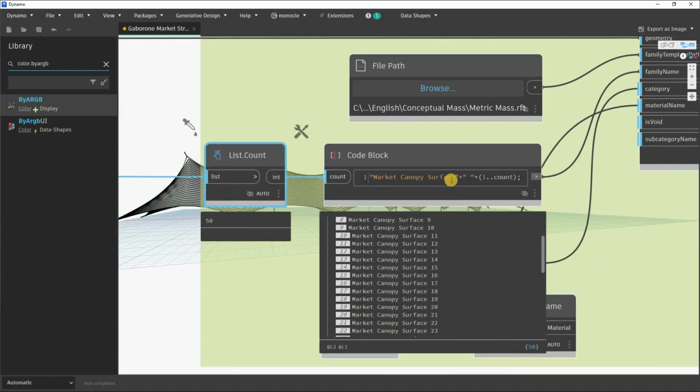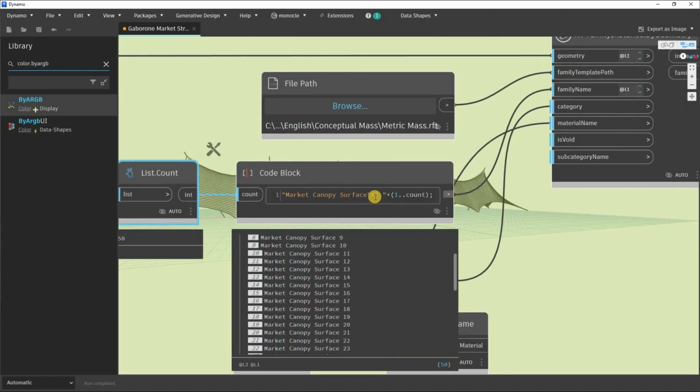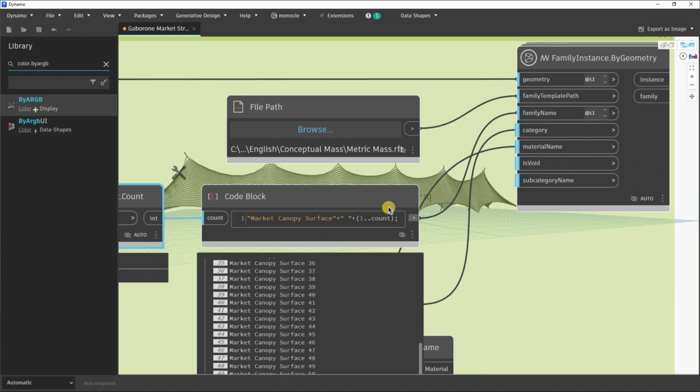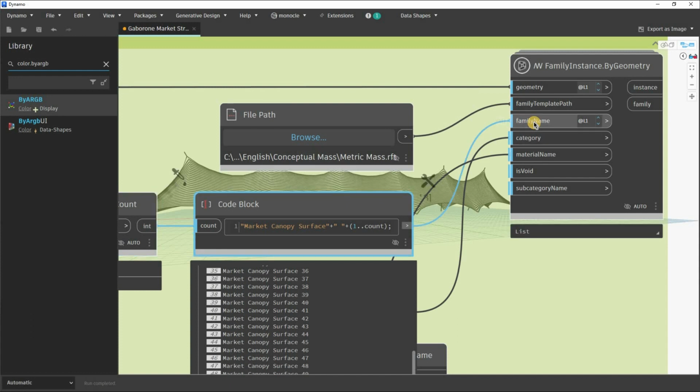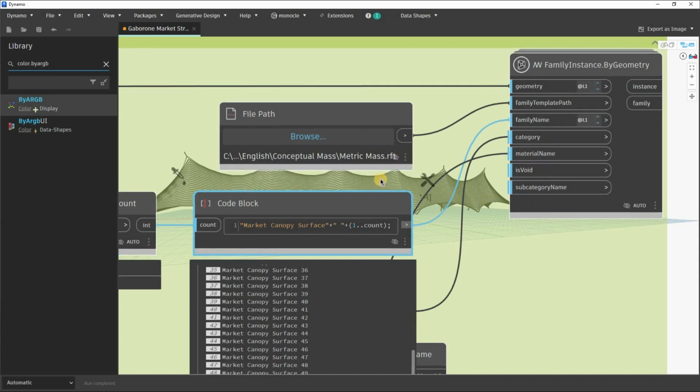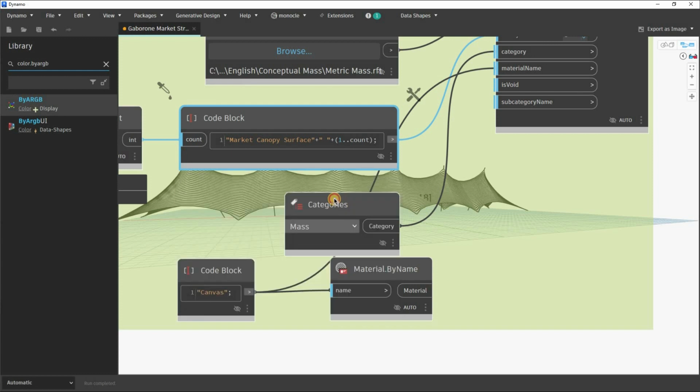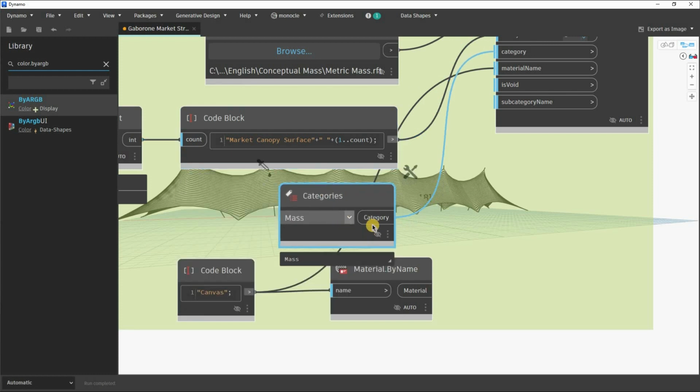Then you say, this is what I wanted to name the family, market canopy surface, then plus a space, then 1 to count. So that creates a range basically. And then it adds market canopy surface to 1, 2, 3, 4, up to 50, right? And then you plug those names into family name, right? And then afterwards, you also need to say what category it is. Not really important, but I just want it to put it in the right category on the Revit interface. You don't want it going into generic model or something.